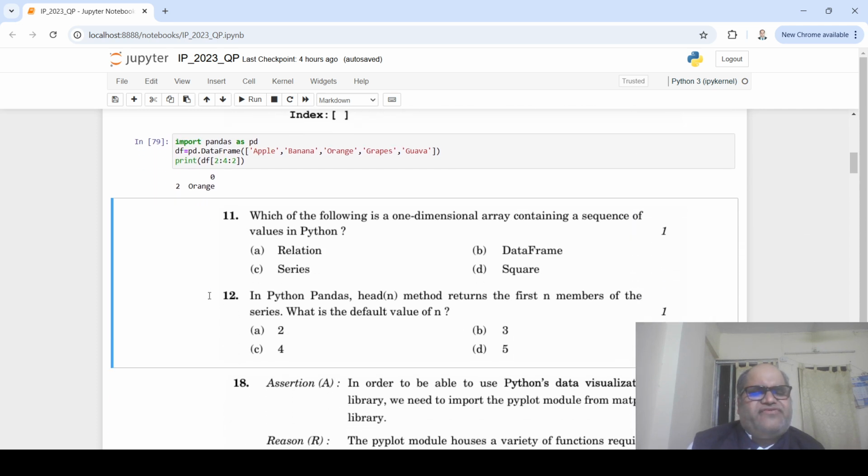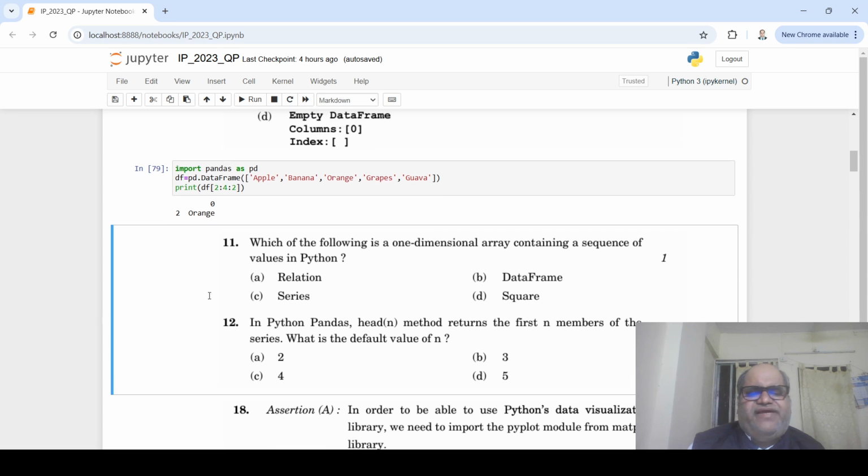What is the next question? Which of the following is a one-dimensional array containing a sequence of values in Python? Relation? No. Data frame is not necessarily one-dimensional. Data frame is more like two-dimensional, where you can have multiple row, column combinations. A square? No. So you are left with series. That is the correct answer. So for 11, it is series.